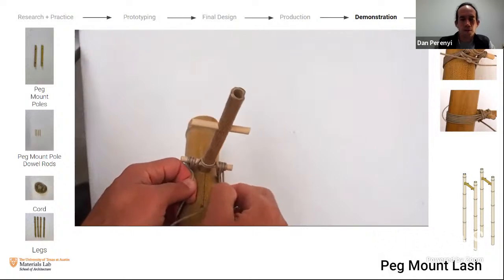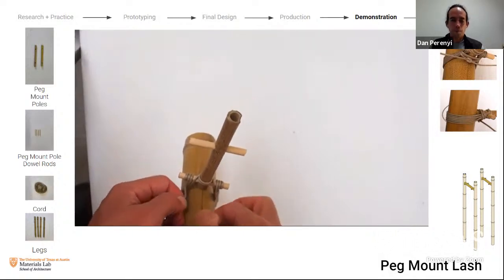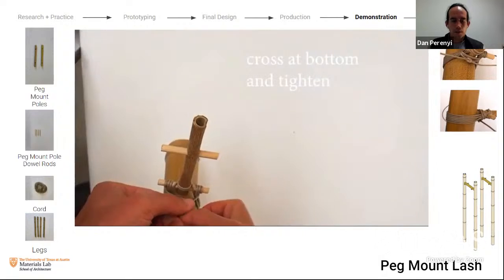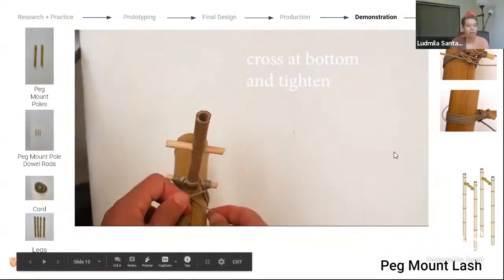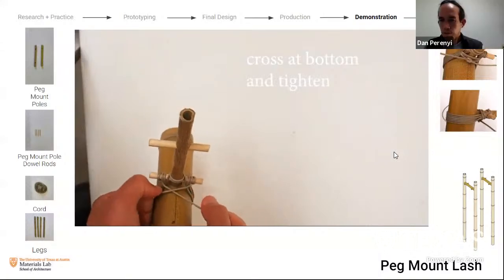And I think we're going to do this two more times, I believe. So this is between the leg and the peg? Yes.